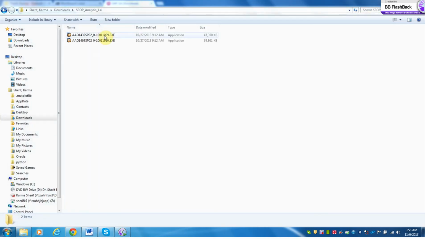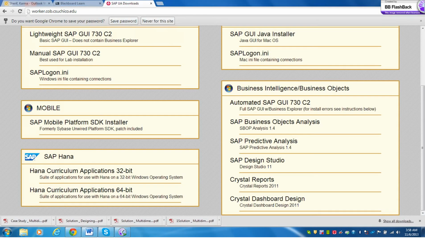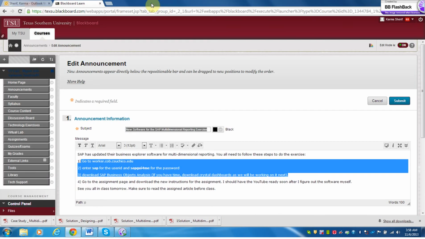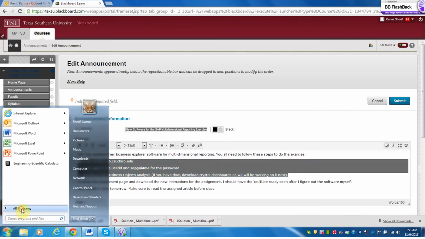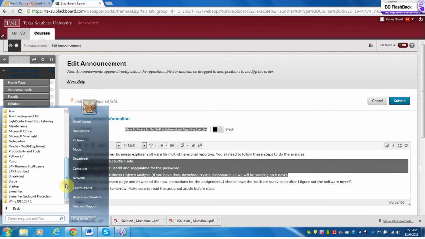So now that I know that mine is 32, I'm gonna double click the first executable file, which is the EXE, which stands for executable. After you run the executable, you should be able to see now under your all programs an SAP Business Intelligence, which is right above the SAP front end.